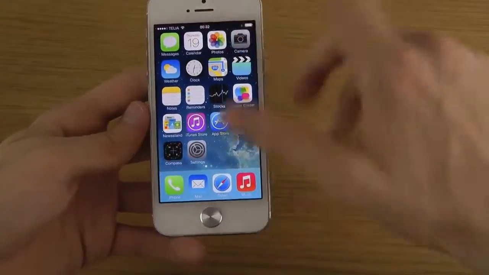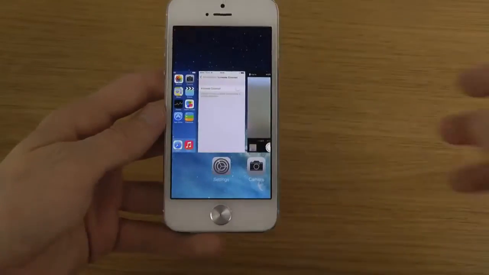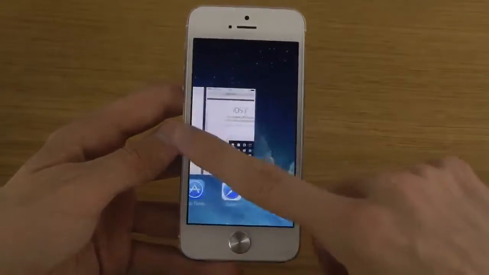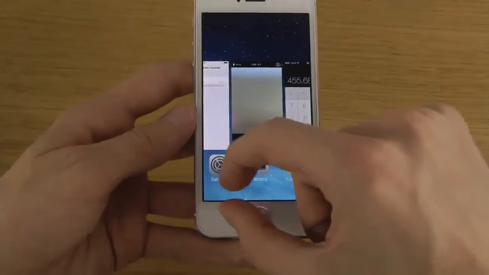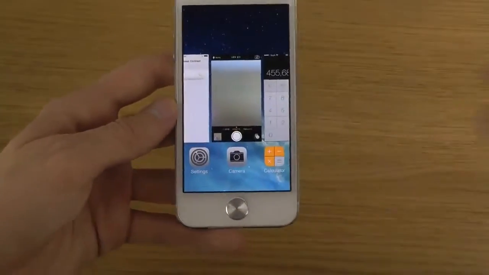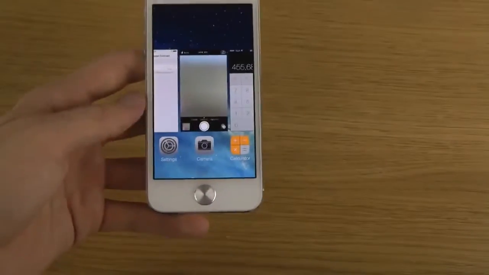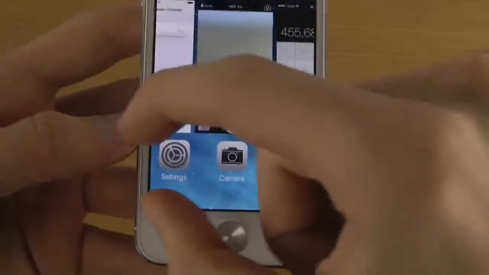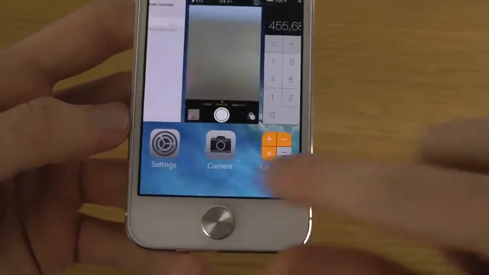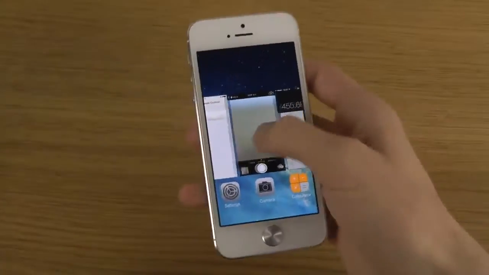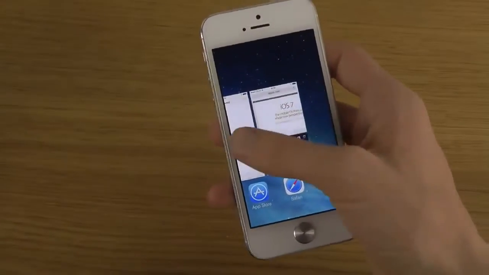So another little thing here is the multitasking. Multitasking is different now in the way that it's not at the bottom. You don't just have small icons on the bottom like you had before. Now you get big thumbnails, and you can see what's going on actually.